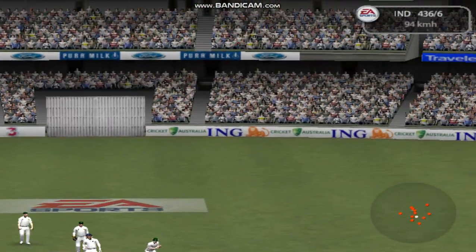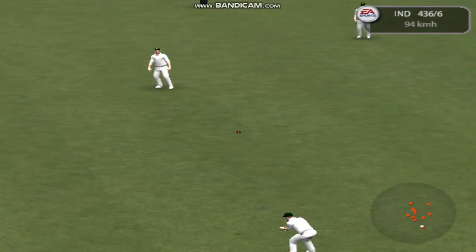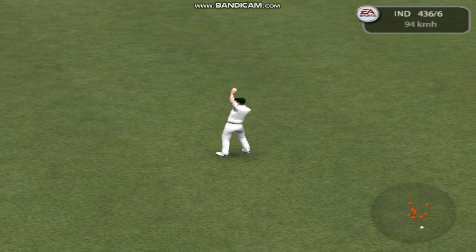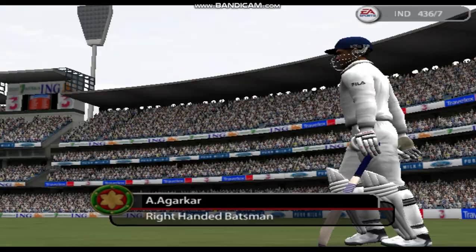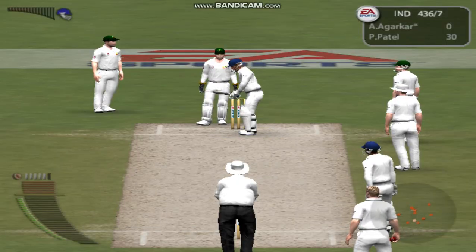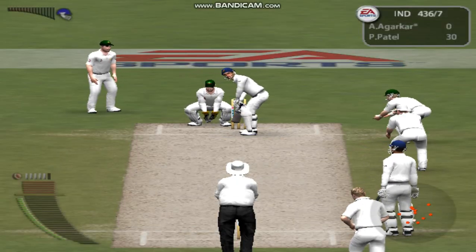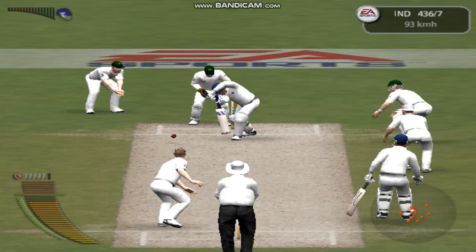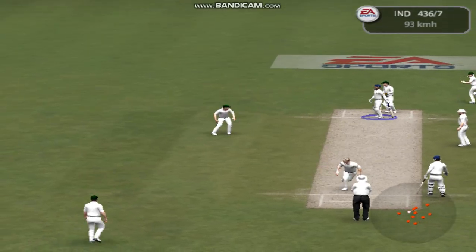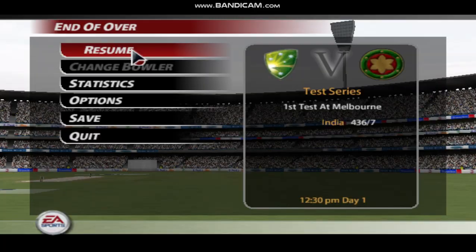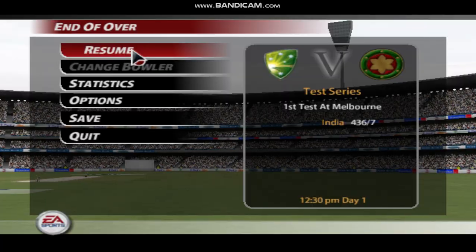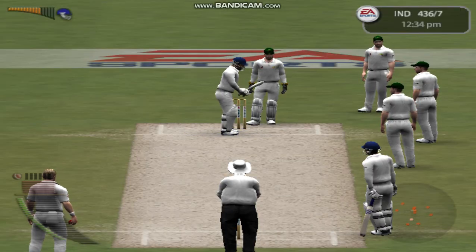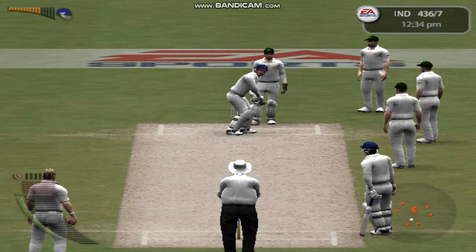There it goes. That was well held. It was in the air a long time. He kept it. This was the end of Clark to bowl to Agarkar. Clark kept it tight in that over. That was a good maiden. Warne to start another over of this long spell.